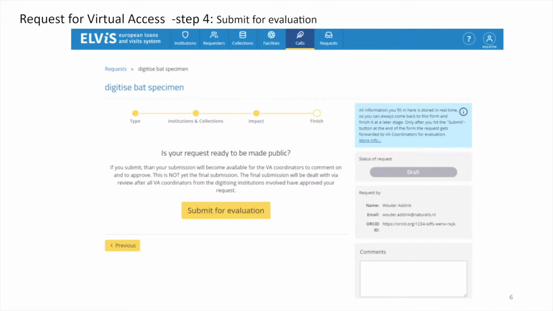So other requesters can see your request and can see if that matches with maybe their request and whether these need to be merged. Other institutes can maybe also suggest additional collections that you didn't think about to include in your requests.